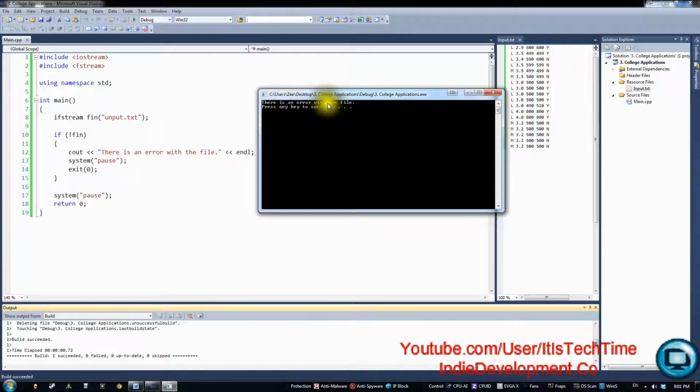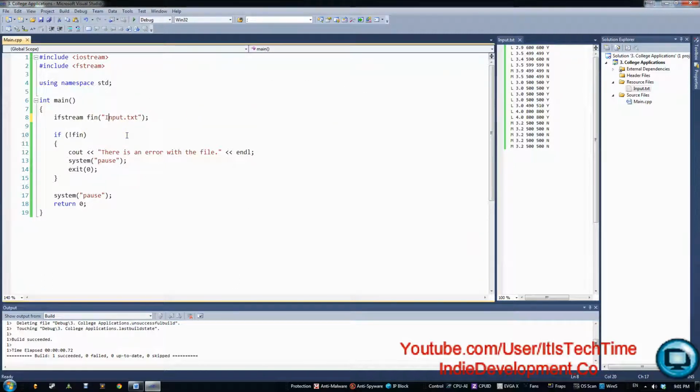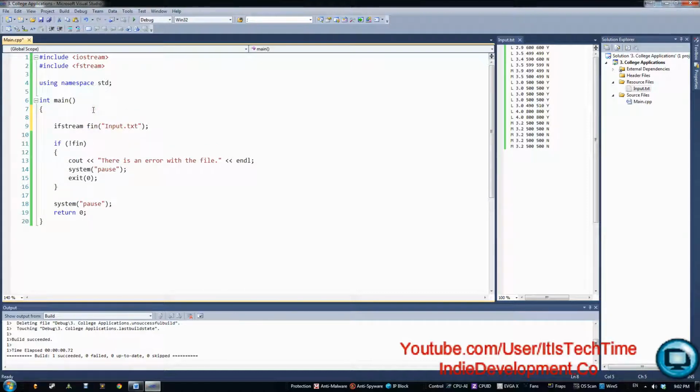There is an error with the file. You can see that when you change the letter, it knows there's an error. If you don't, it doesn't. So let's just make sure that it's case sensitive. We match it so we don't have any errors. That's just better programming.